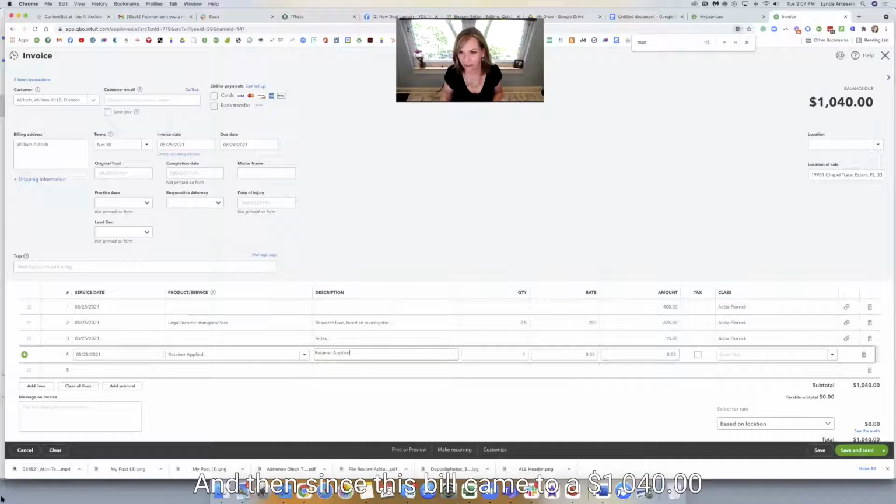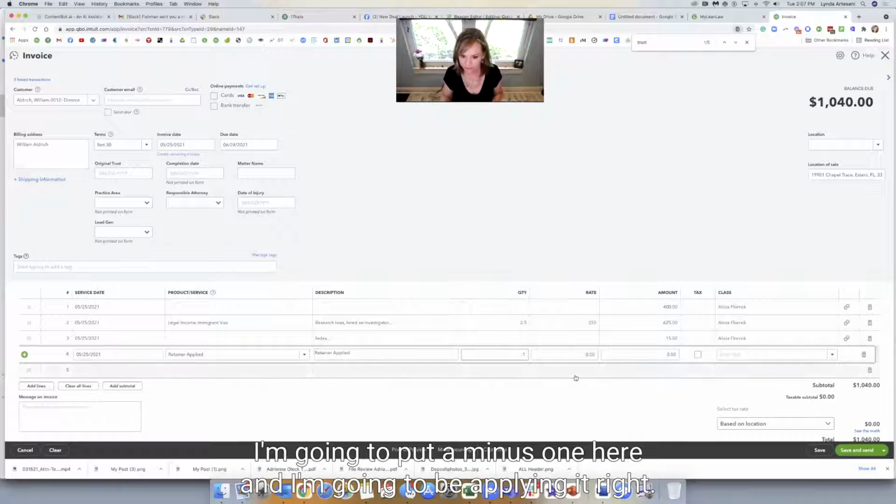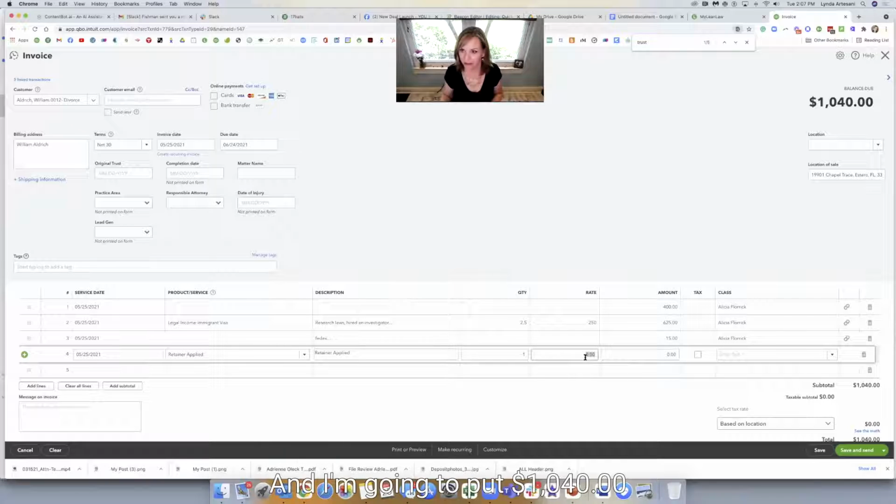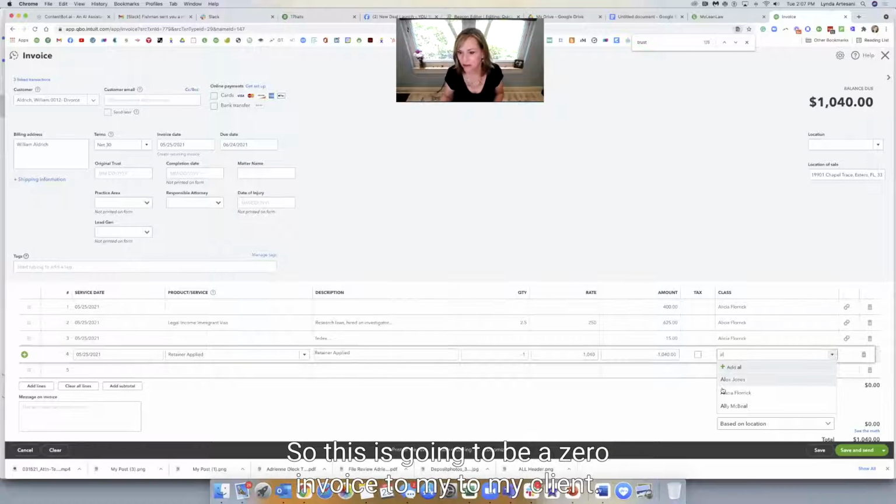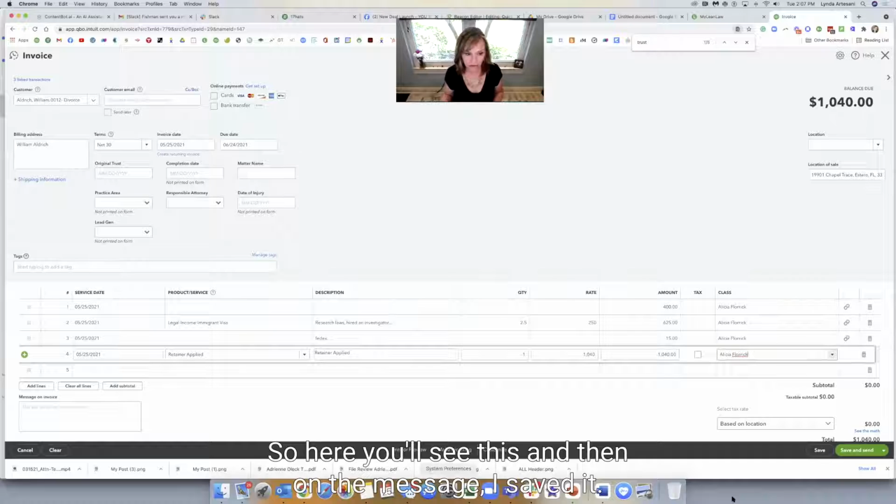And then since this bill came to $1,040, I'm going to put a -1 here, because I'm going to be applying it, right? And I'm going to put 1040. And I'm going to put Alicia back here. So this is going to be a zero invoice to my client. So here you'll see this.